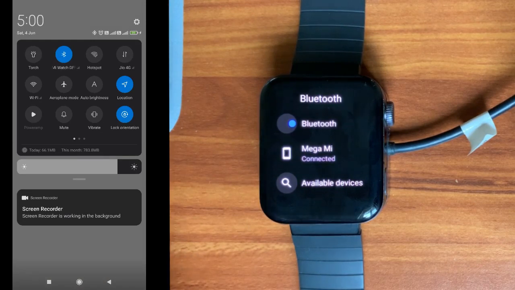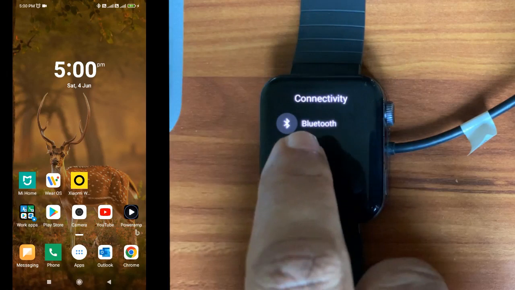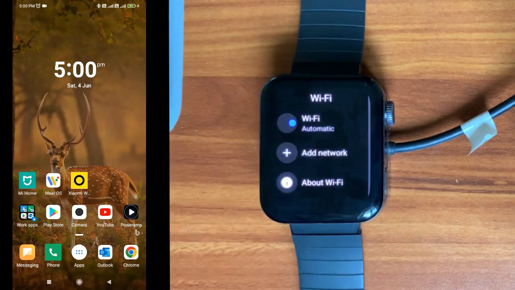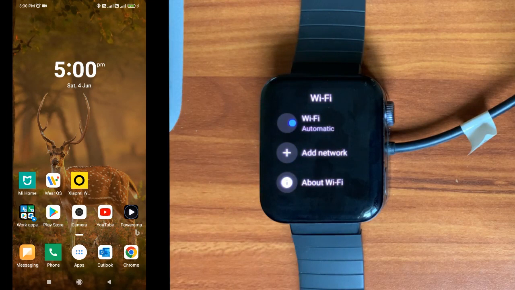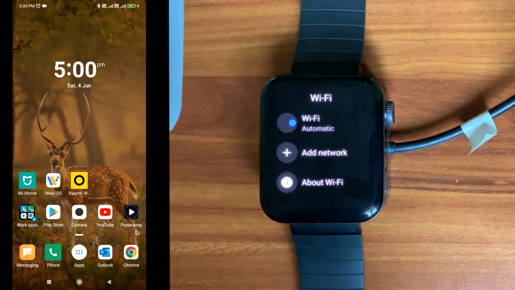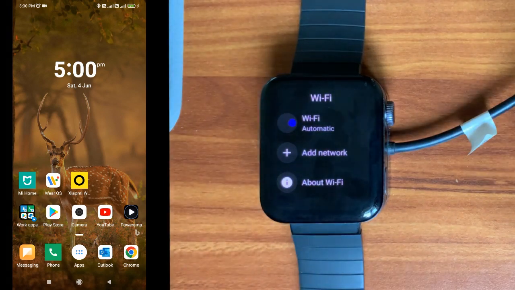Okay, and then next, your watch Wi-Fi should be on. So how this works is basically the camera view will be transferred over Wi-Fi because that will be faster. So that is how it works. If you are at home, your mobile phone and the watch both should be connected to the same Wi-Fi network. Or if you're outside home, then the phone hotspot will be turned on automatically. That will be handled by the Xiaomi Wear app.